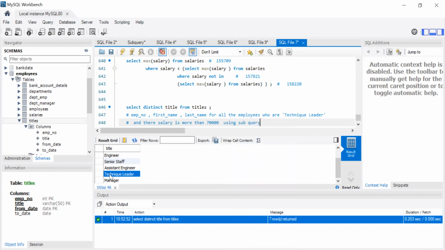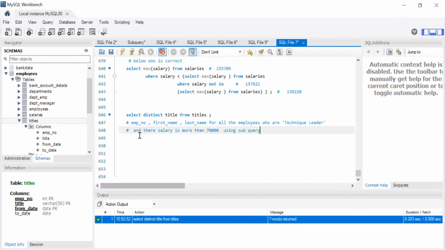Use your subquery. Again, I am repeating what type of output I want. I want employment number, first name, last name for all the employees who are technique lead and their salary is more than 70,000. Possible? Please give a try. I am putting this problem statement on the chat window. Take it from there.